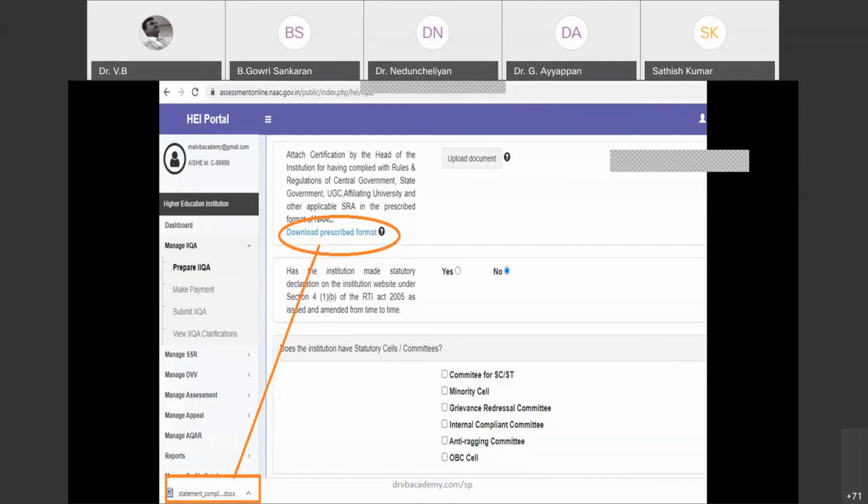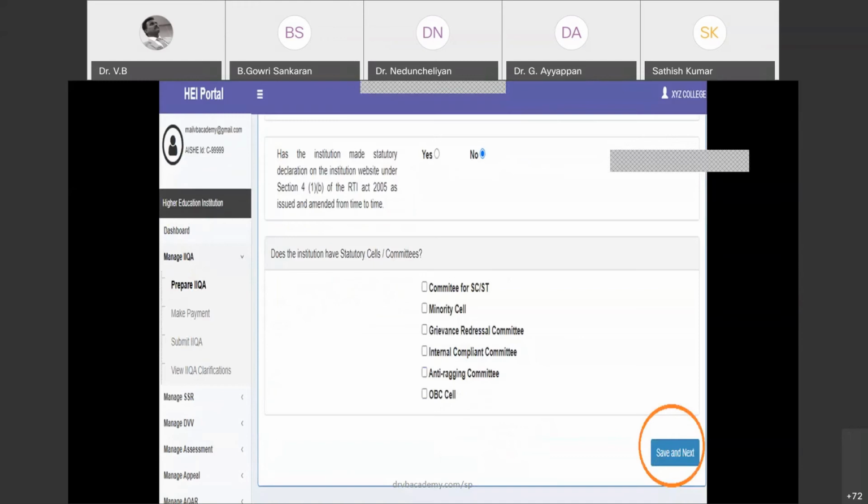So please ensure that once they say a prescribed format, do not change the format, only enter the fields, the name of the institution they would have given there, only enter your relevant answers on those fields, and please do not change any already typed headings that they have given over there, unless it is absolutely not applicable to you. Once you have downloaded that format and the head of the institution has signed it, again, scan it and upload that document. And the last one says, does the institution have any statutory cells? Depending upon the committees that you have in your institution, check the corresponding boxes and then save, and we are moving on to the next page.